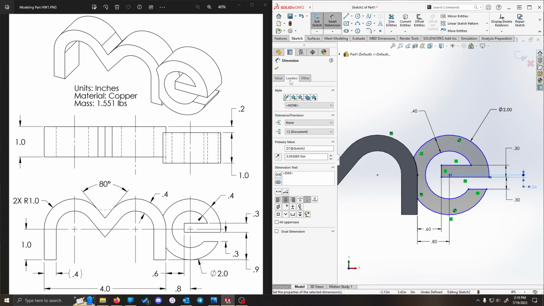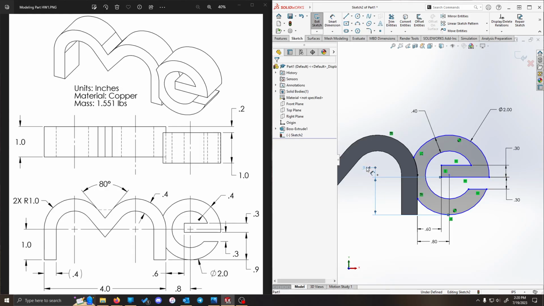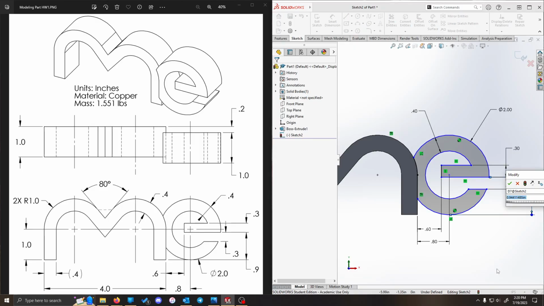And if we go over to Leaders, we can see that we can also change the arc condition, which defines what the distance is measuring between. So it defaults to center, but we can also choose min, which in this case does look like it gives us the dimension we want. So it goes from the line to the closest portion of the arc, or you could do max, where it goes from the line to the furthest portion of the arc. So we'll use min there. Here, check mark. And this dimension is supposed to be 0.9.